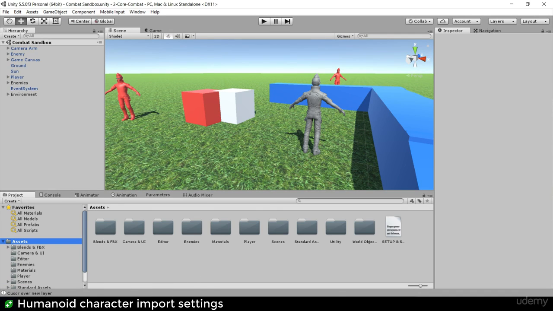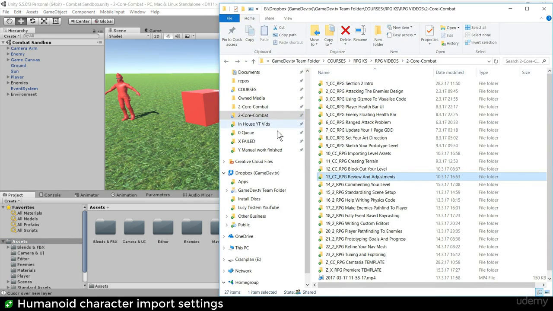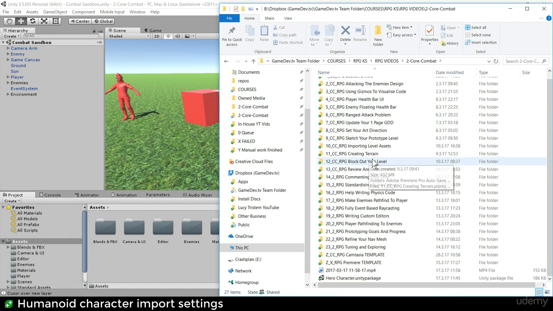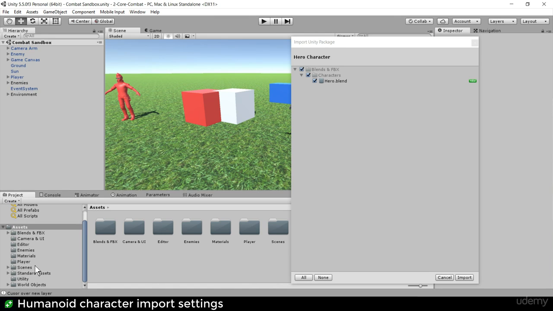So we have provided you with another asset pack. Let's go find it. It is sitting against this video as per the rest of your resources, and it's called Hero Character. Now, if we just bring that in, then it's going to put it in the blends and FBX. We're, by the way, going to be moving away from a blends and FBX. We're going to actually put all our Blender files and FBX alongside our world objects later, but for now, we'll leave them where they are. So let's go ahead and import the hero.